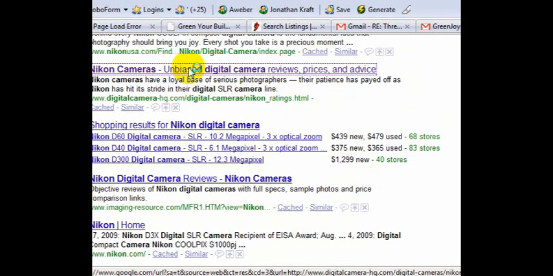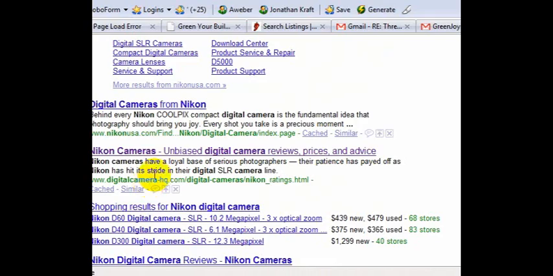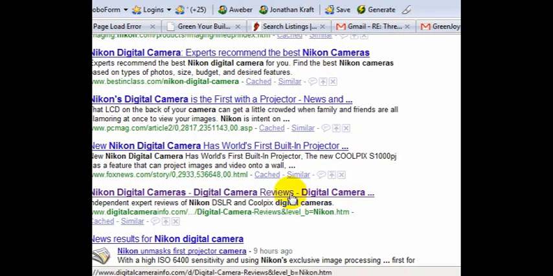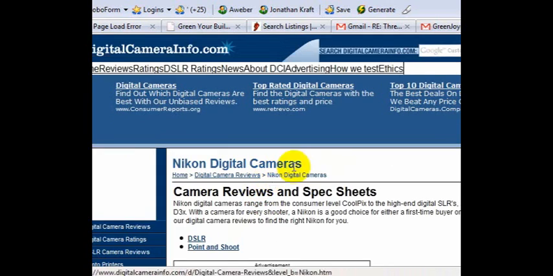I might just go to this website. So I might go to digitalcamerahq.com, or I might go to some of these other websites. For example, I might go to digitalcamerainfo.com, because that sounds like maybe a good site for me to find out some more information.